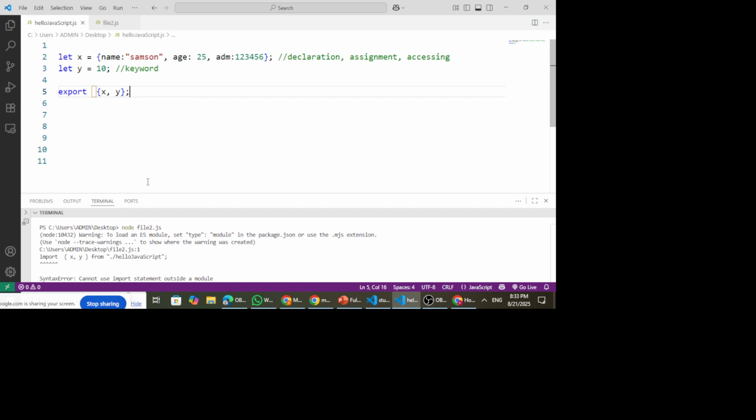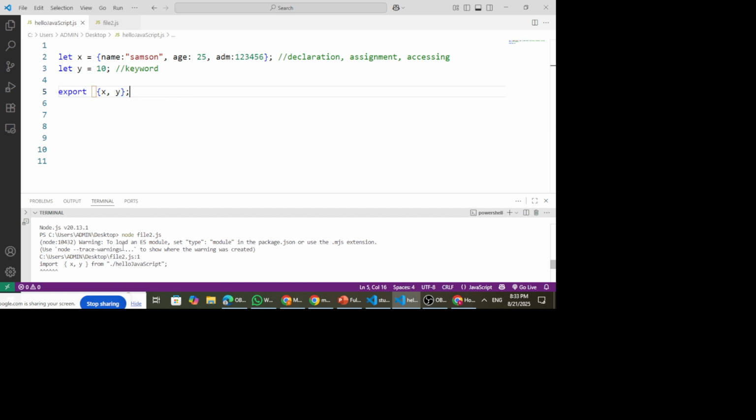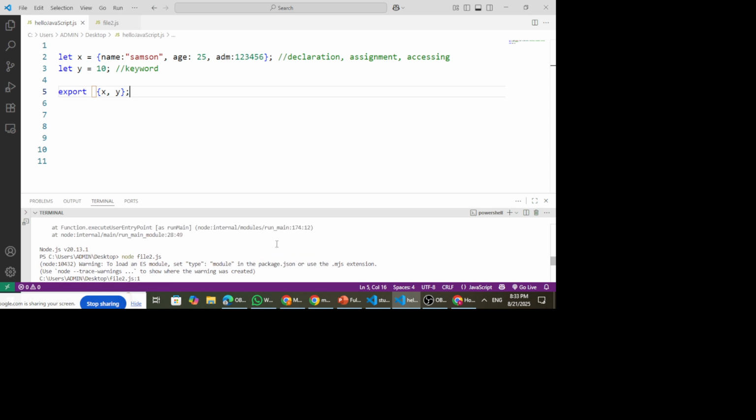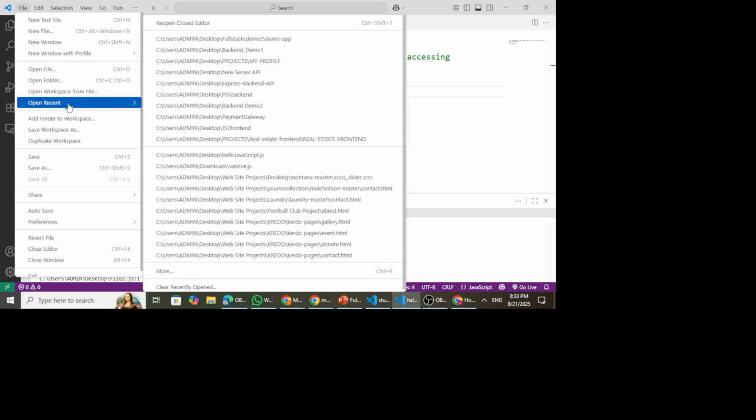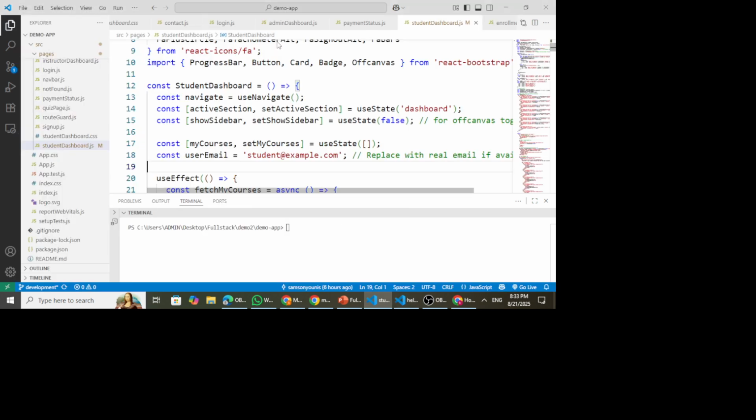Let us troubleshoot this one here. It is telling us, when wanting to load an ES module, set type module in the package.json. I see. So we don't have a JSON file, but let me open the other previous project that I was creating so that I can demonstrate the concept of export and import. So I'm going to open this React project.